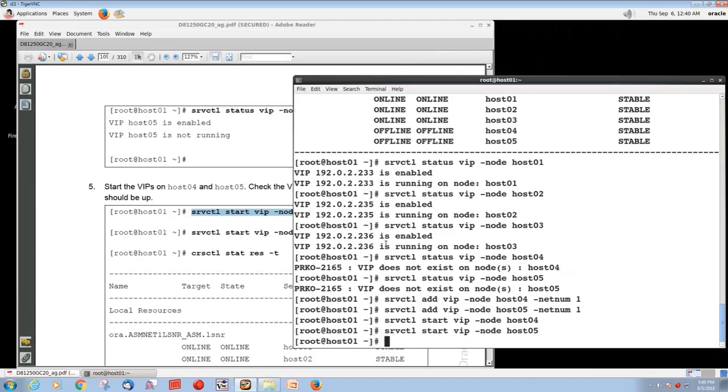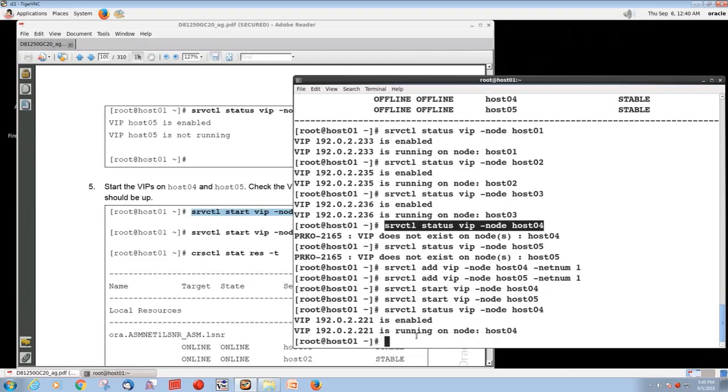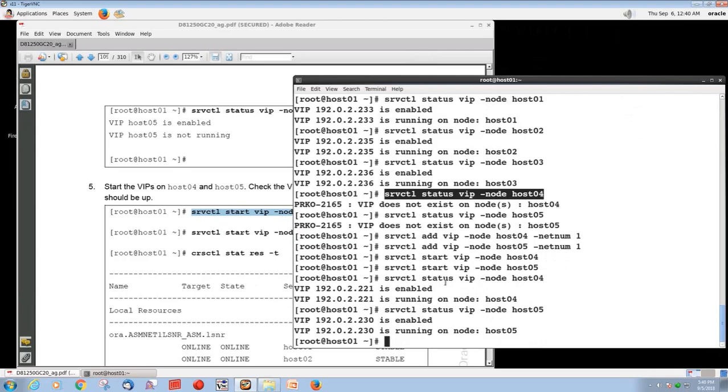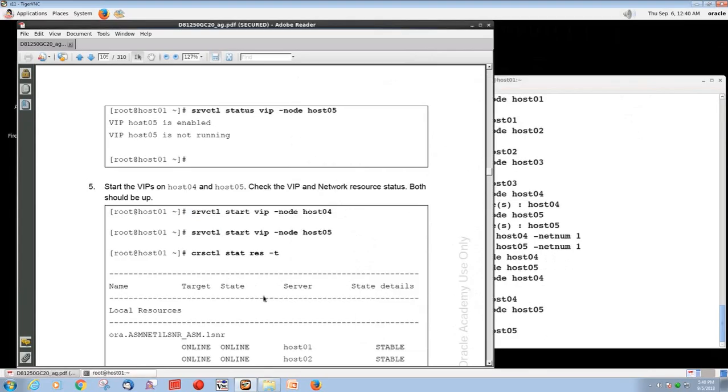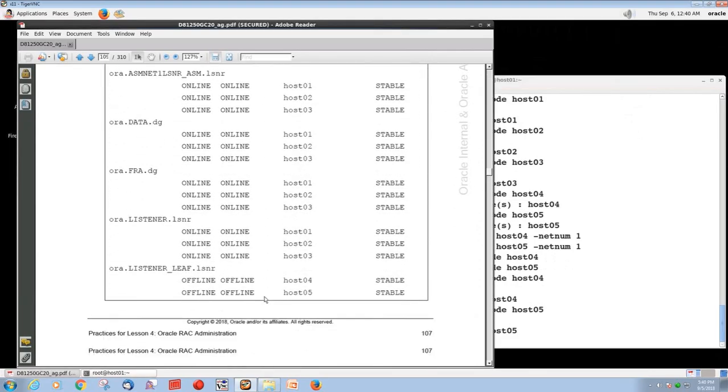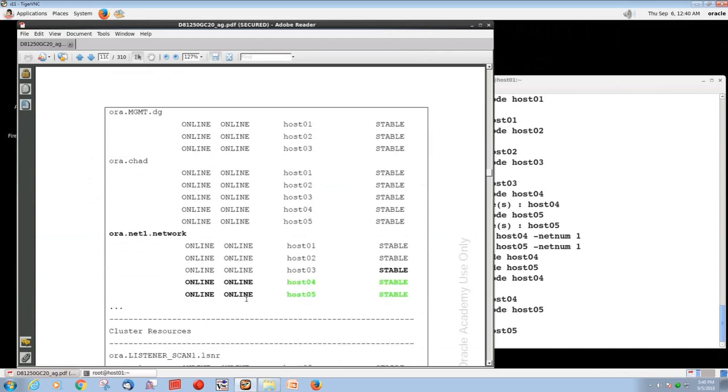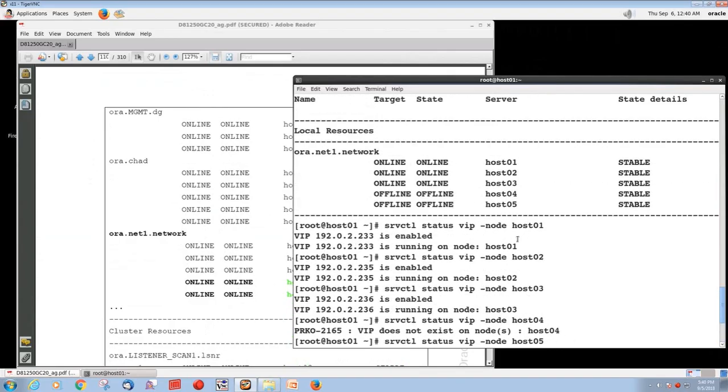So now what I'm going to do, I will check the status of node VIP in host 04. Now we have assigned the IP address, and host 05 as well. So we have another IP address as well. So that's what it is. Now when you look at public network in host 04 and host 05, you will see everything is online. So I'm going to run this again.